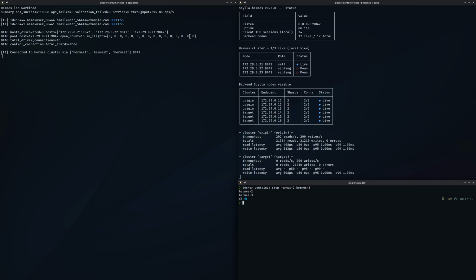The application is still pushing the same amount of traffic, because the application doesn't know that two nodes are not available anymore. The app code I have written is always going to target that many operations per second, and that's what's happening here. So the last remaining Hermes node is doing the maximum that it can do, 200 operations per second. And we can also see that the application driver is only seeing one Hermes endpoint, which is correct.